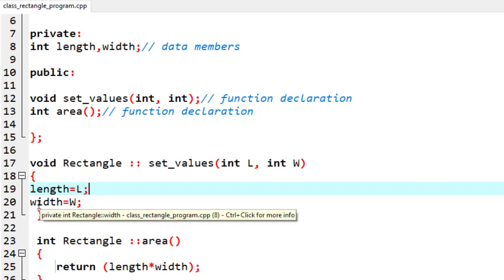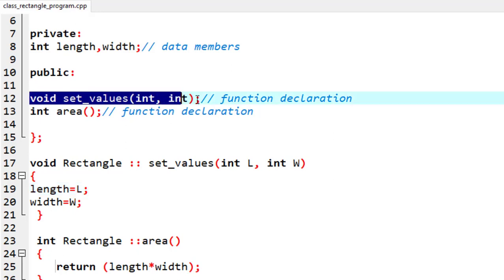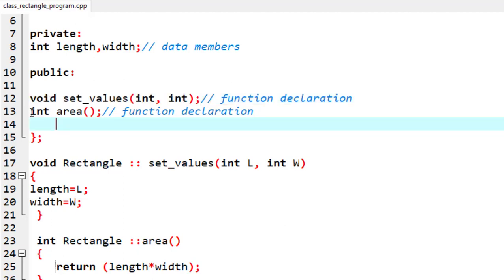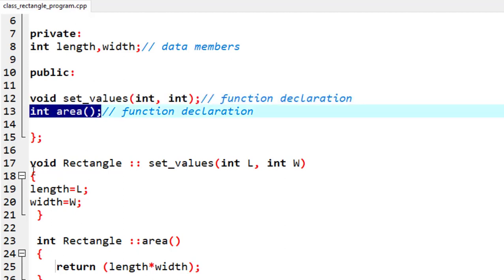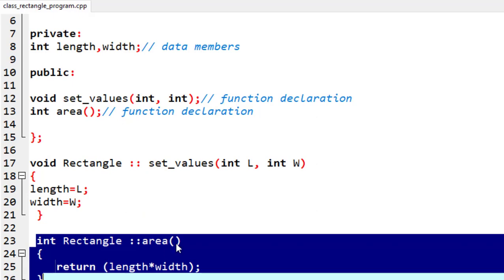But remember, when you define the member functions of the class outside, you should also declare these functions inside the class. That's the reason why the function set values has been declared here this way, and the function area has been declared this way. So this is the definition of set values. This is the definition of the function called area.